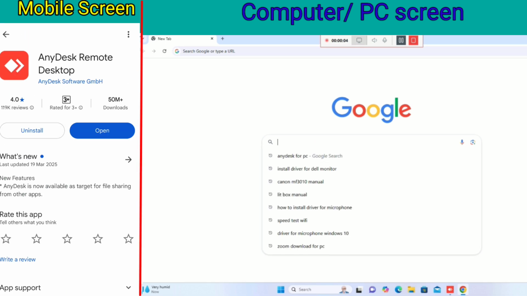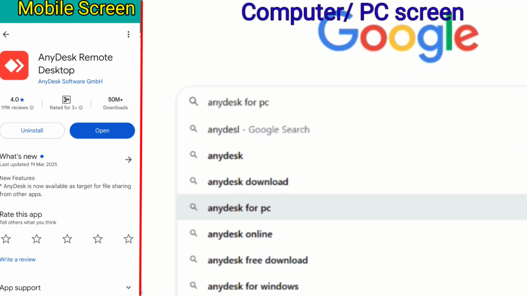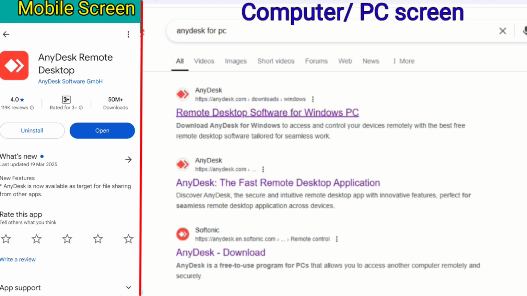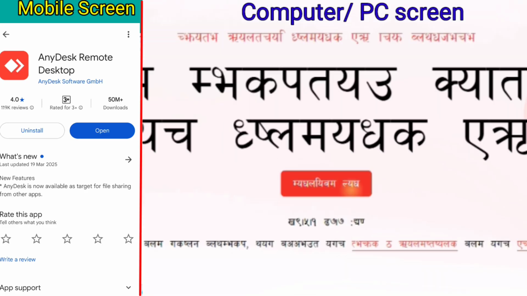Step 2. Download AnyDesk software for your PC. For this, go to any web browser you have. Then search AnyDesk for PC. You will see the website AnyDesk.com. Click on the first website. Then click on the orange button as shown on the screen.